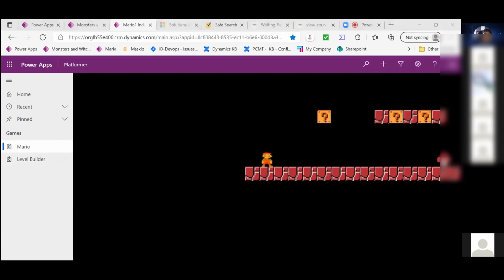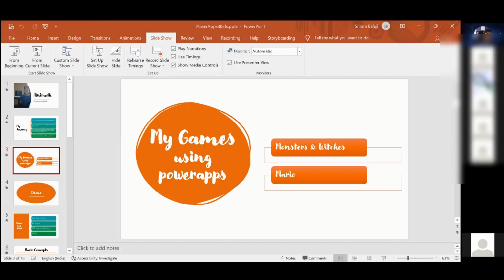Okay. I'm going to show you how the game works after the demo. So this is the Mario tech stack. I'm going to use a model-driven Power App and a web resource. In that web resource, I'm going to embed HTML, JavaScript, and Kaboom.js. I'm using Bootstrap for the level builder, by the way.